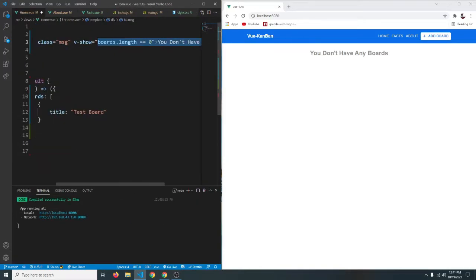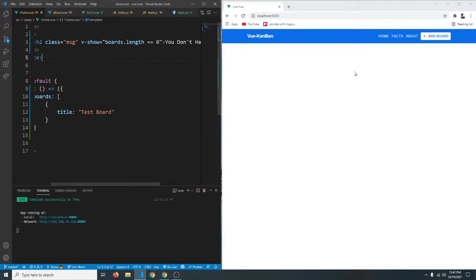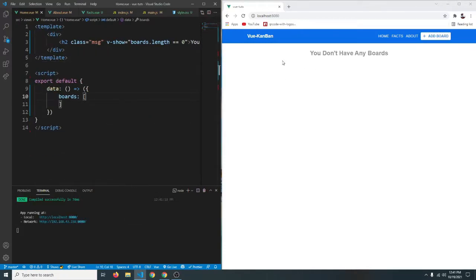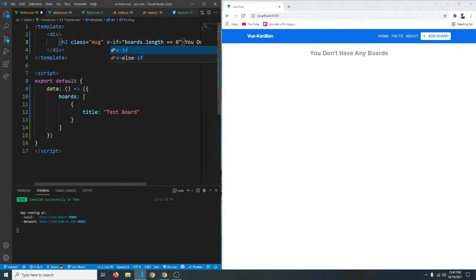Only if this condition is true, then the h2 tag will be shown. So it is just like using the if statement. The h2 will be visible only if the boards.length is 0 or the array is empty. So now if we save it, as you can see, the text is gone. But if our array was empty, as you can see, we can see it. So this is called conditional rendering. Now instead of v-show, we can also use v-if. This still works the same.